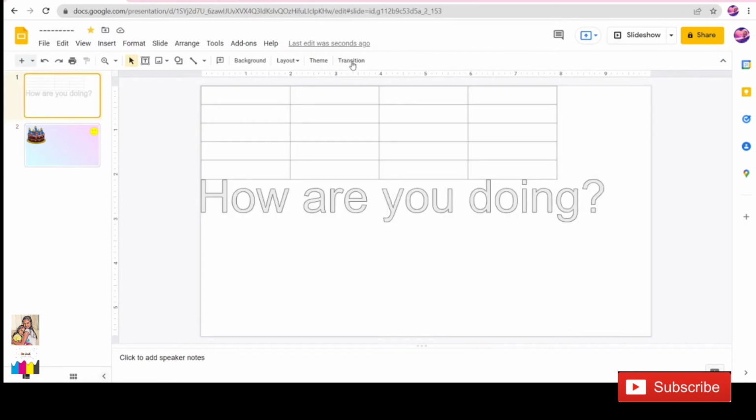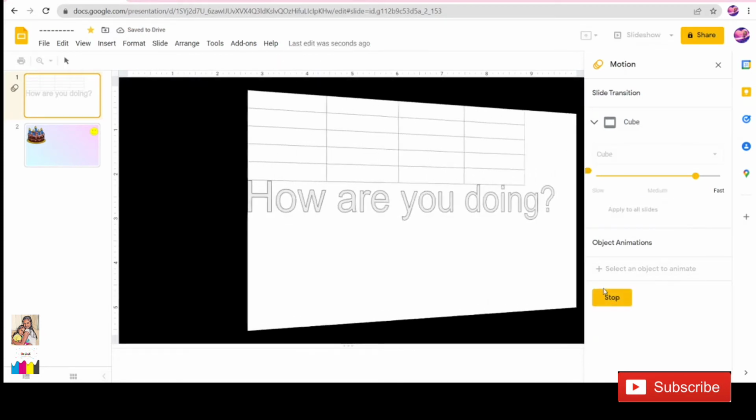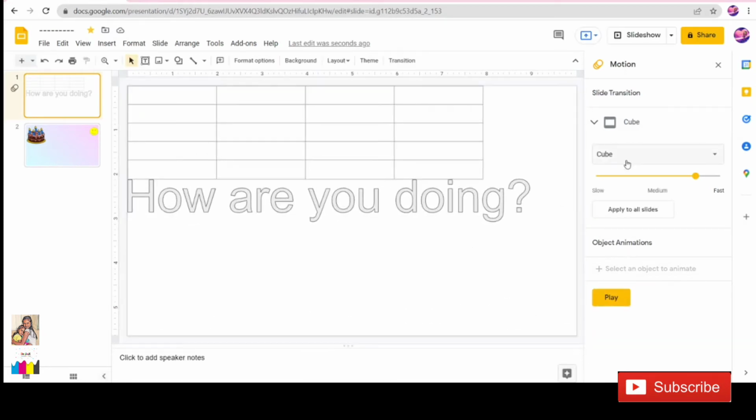Let's go back to this slide and let's click on transition. So right here, it says none. If I click on this, maybe a cube, for example, this is what happens. Let's click on play. And that's what happens. It's moving like that. And now the next thing we can do is duration, how fast or slow you want it to be. You can apply it to all slides.